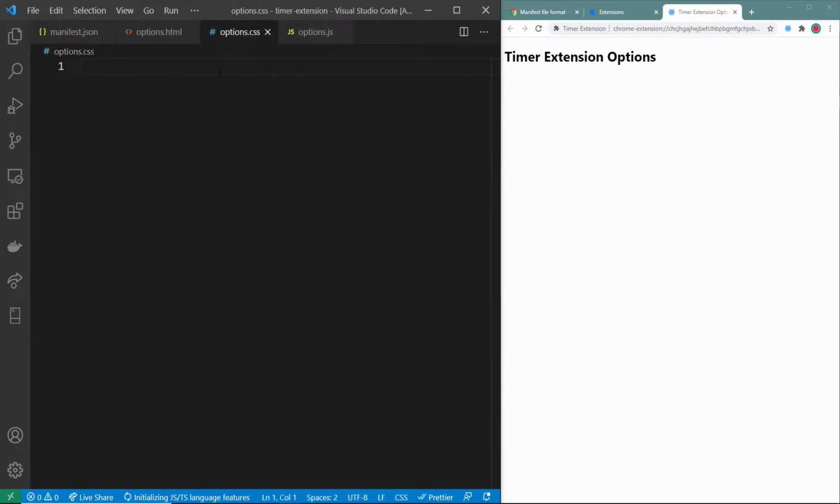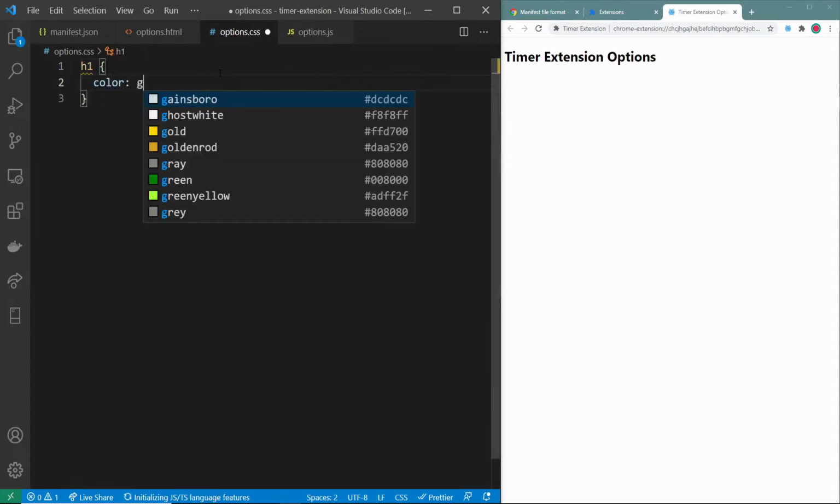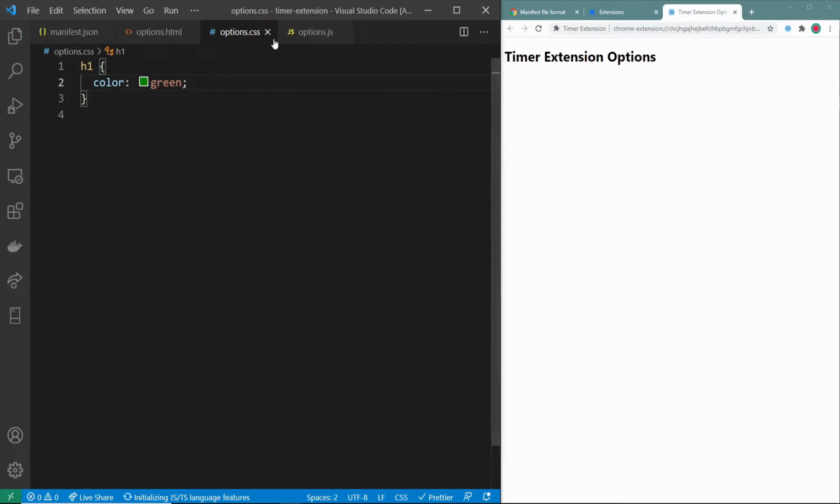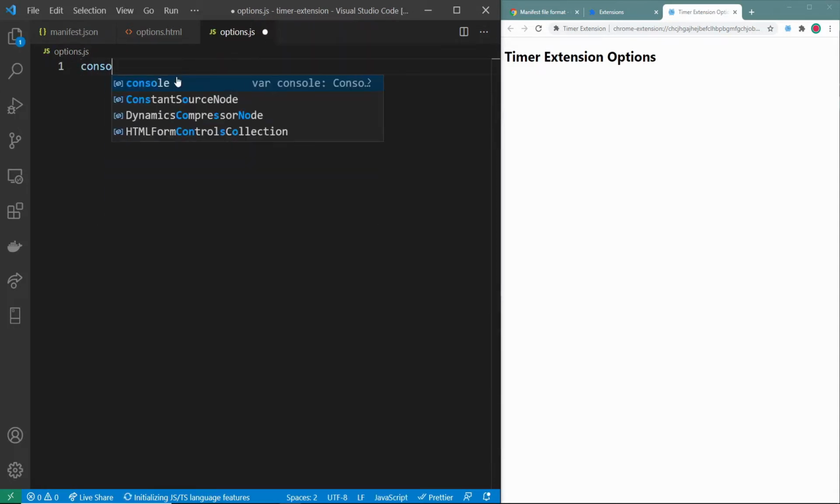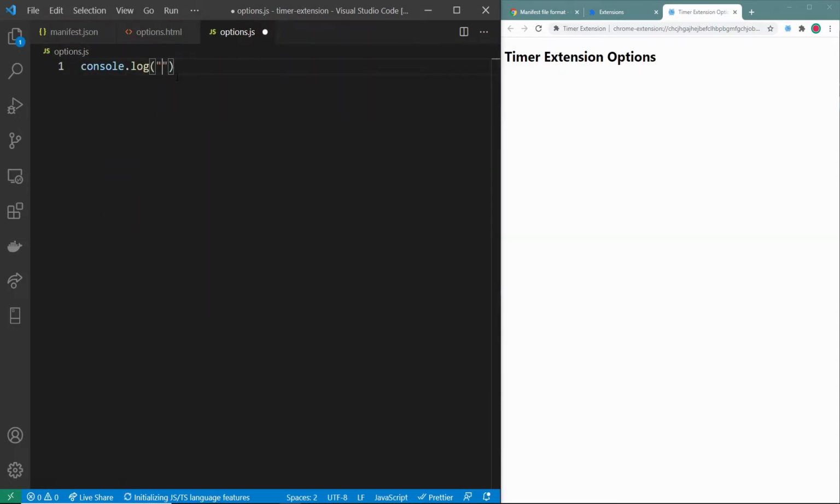Inside of our CSS file, just to make sure that it's working, we'll set the color of our h1s to be green this time to mix it up a little bit. And then maybe I'll do a console.log, hello from the options page.